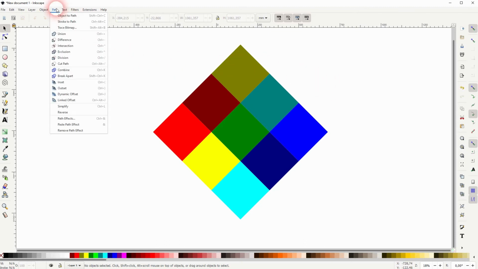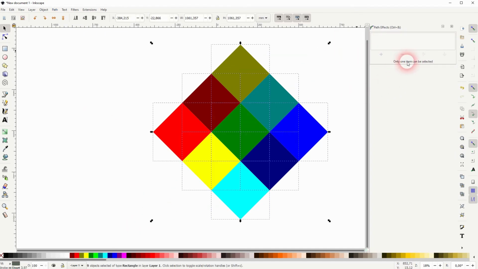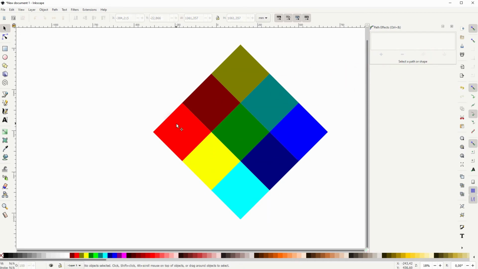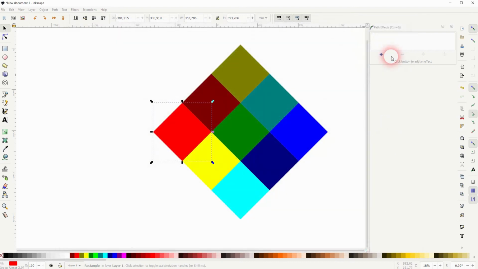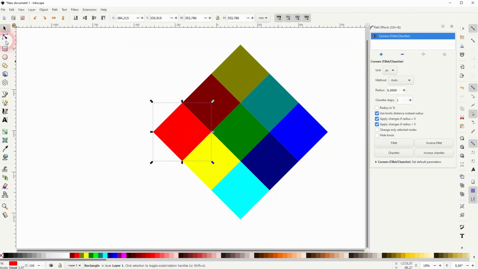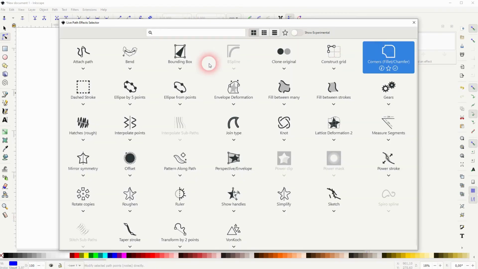Then go to Path and open your Path effects. You can't just select it all and add the effect, you have to have one item selected. So let us start with the red one, click on the plus sign, we need corners. So this is the effect that we want to add. Select the nodes tool and then drag this left node to the right as far as you can.